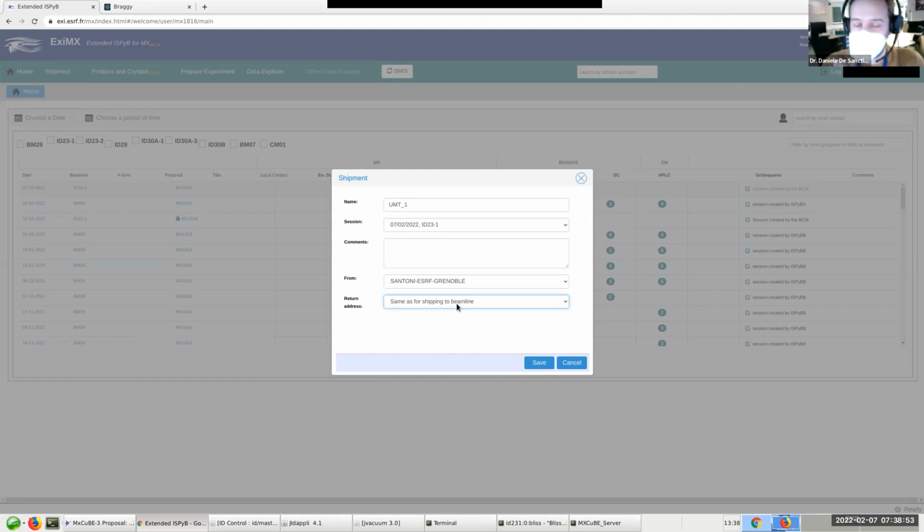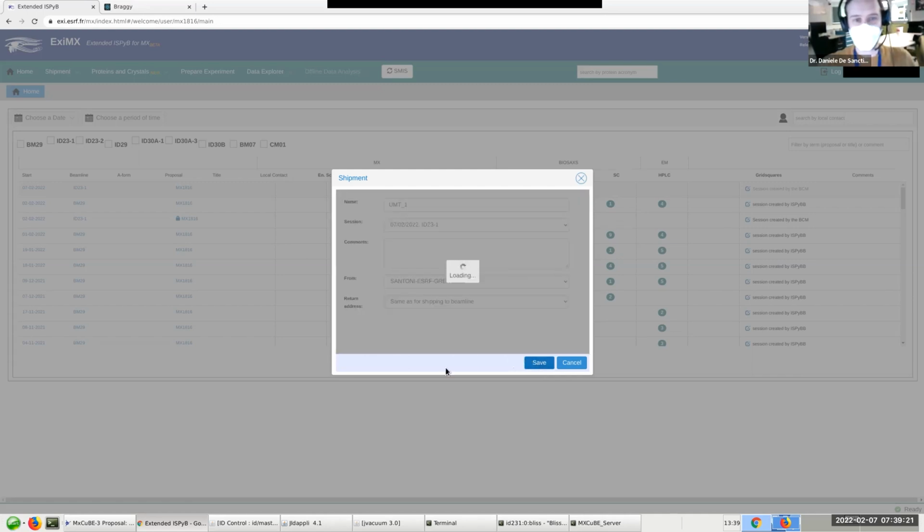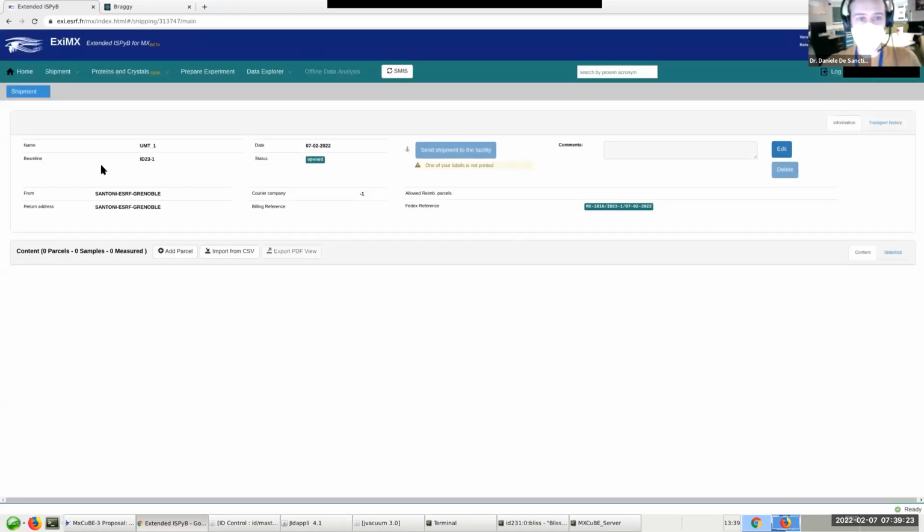One important thing for BioSAXS, even if you don't want the box back, it's better to say that the return shipment is the same. We will obviously throw it away, but the generation of the labels is done in both directions when you upload the shipment. So it's important to also add the return shipment, otherwise you will not be able to generate your shipment labels. Once I'm okay with this, I click on save. And I have now, as you see, an empty shipment.